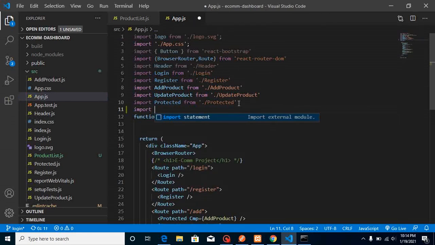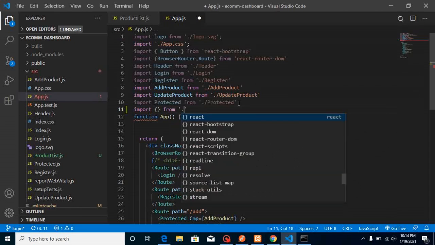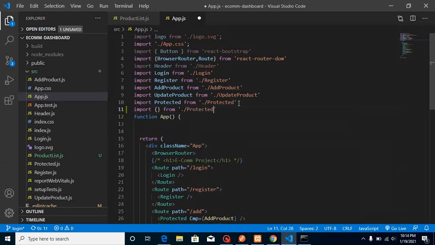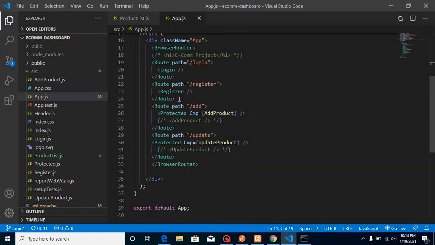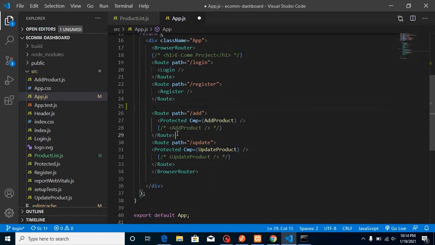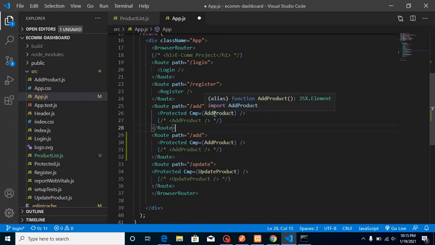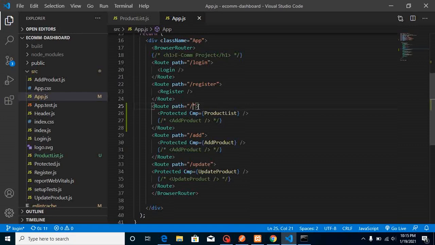Import something from ProductList, and let's import the same module, and we can use it inside any route. So let me create a route here, which is similar to the add product, because it should be protected also. So let me add here a product listing, and it should be visible on the root route.